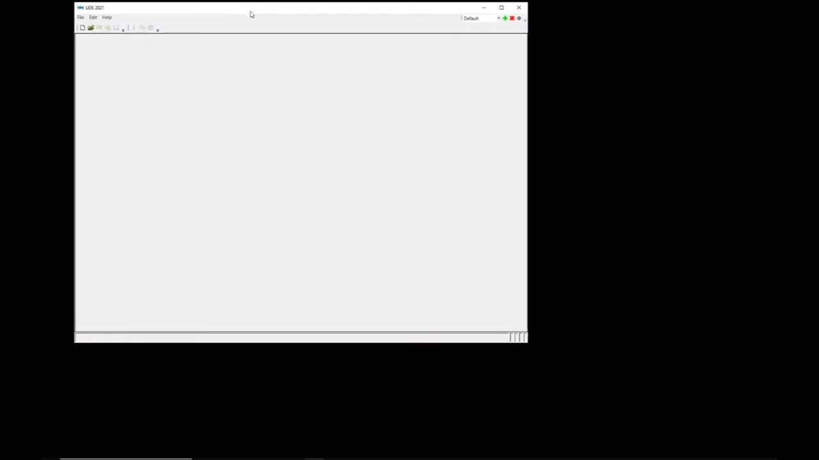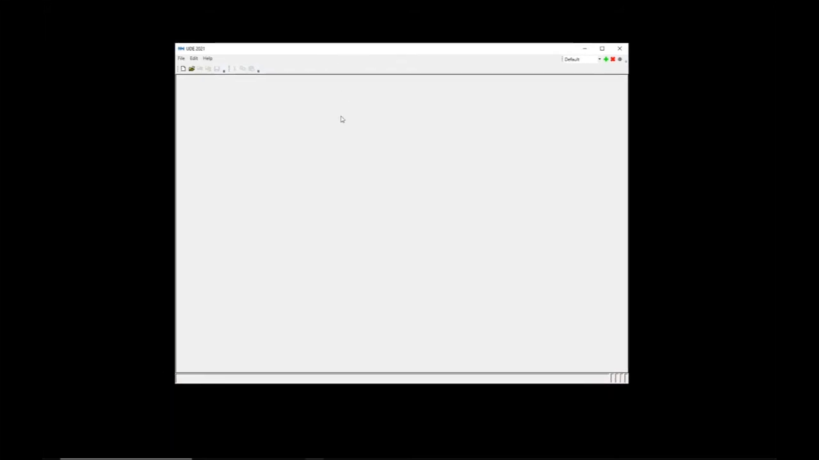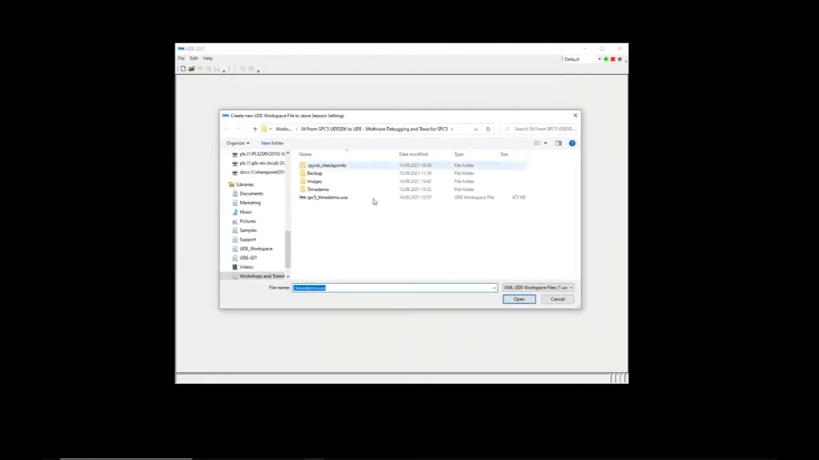I already opened the UDE, and we are ready to start from scratch. And the first thing I'd like to show you is how to set up a debug session. We call it workspace, and it's very easy and takes only a few steps. First thing that you have to do is create a new workspace using the file menu or the toolbar, and give it a name, for example, SPC5 webinar. And this is a file that can be saved on your PC.